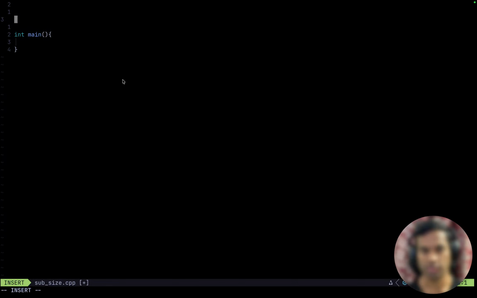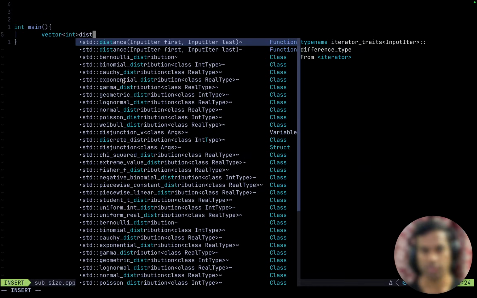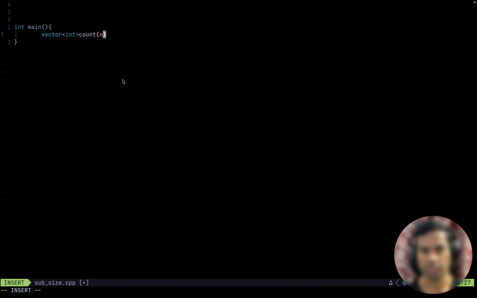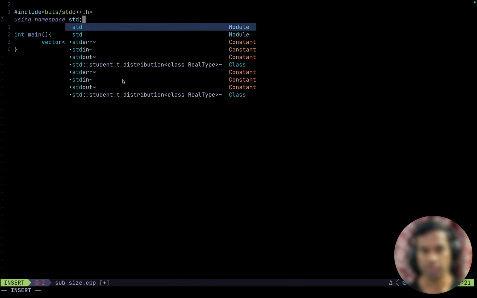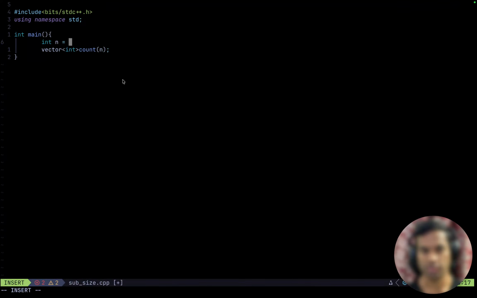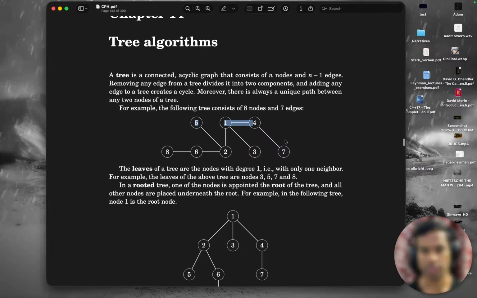Let's say we have an adjacency list and we want to find out the count, size, vector. Include bits/stdc++.h and using namespace std, and n equals, let's say there are 10 nodes, or we can take the example given here. Let's use this one.